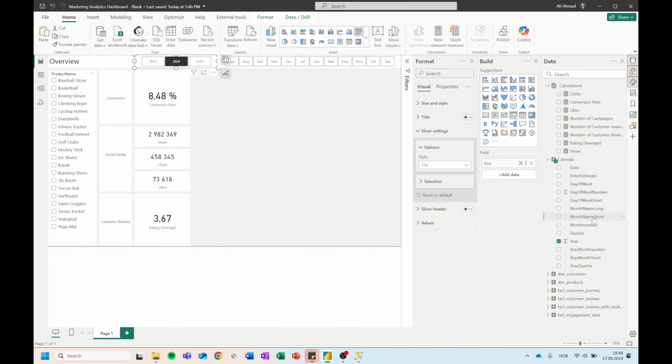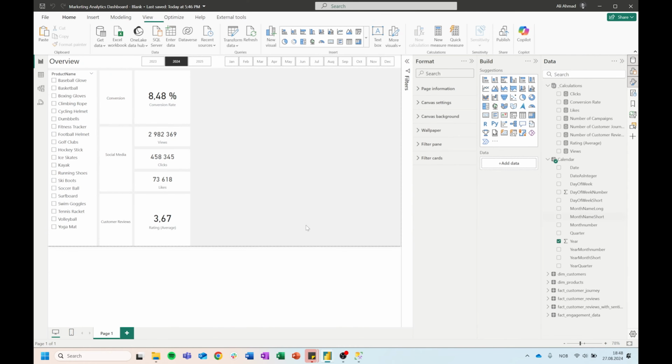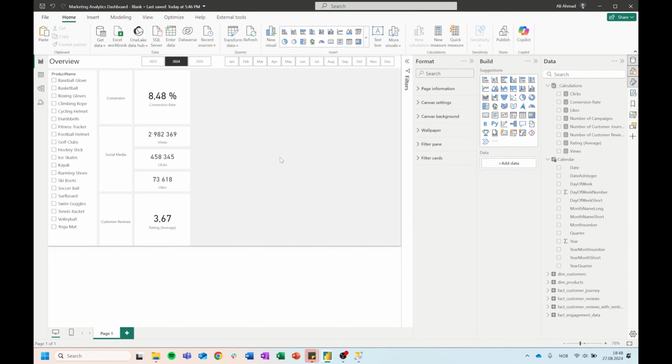We can go to month name short here, sort by column, and then you find month number. It's going to sort it as the numbers, January number 1, February 2, March, etc., 3, 4, 5, etc. Okay, good. So we have some KPIs. We can click around. Things are starting to happen. We can click over here. You can see there is interaction. Now we have calculations. We're starting to get a layout. We can start to add some visualizations.